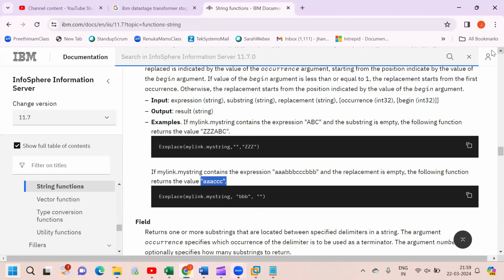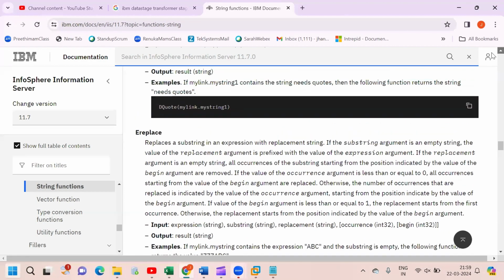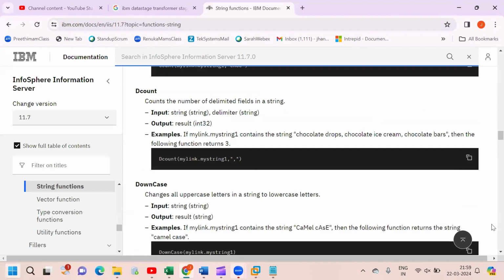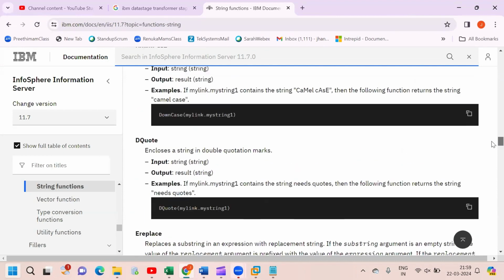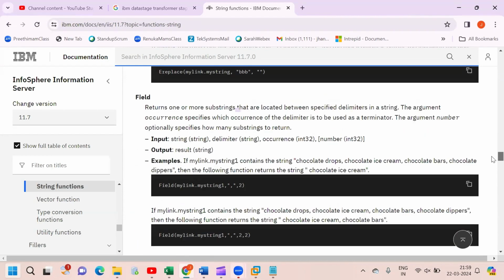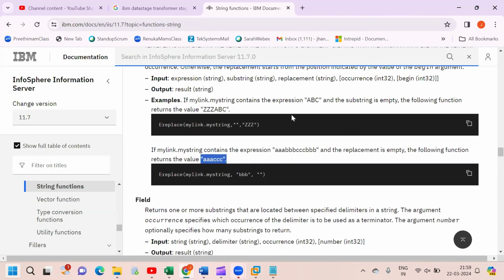Replace, convert, and what is the other one? Change. All these look similar, but there is a slight difference. So first we need to completely understand the requirement, then we'll use the function. Even after using the function, we'll try to see whether it is giving the expected result or not.